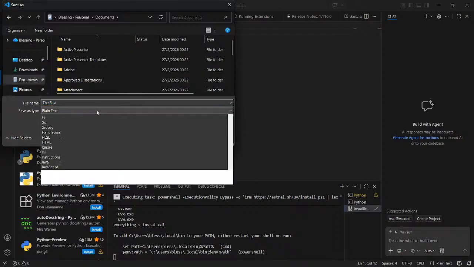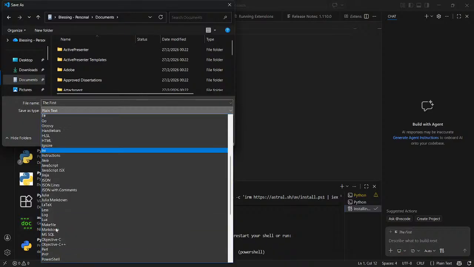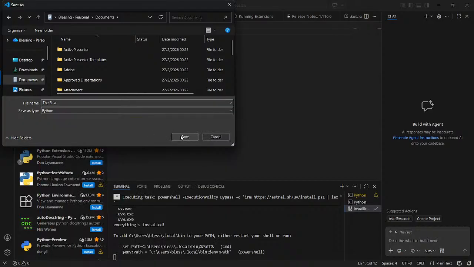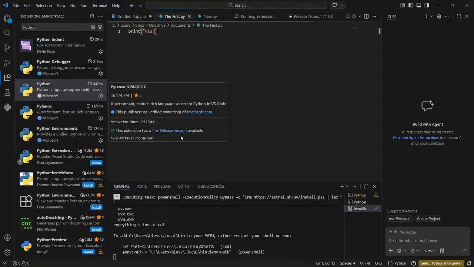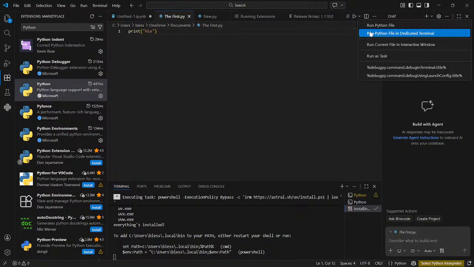So let me save this line of code. It is not plain text, it should be Python. Scroll downward, Python, save. Yeah, now it is recognizing that this is Python code. So let me try to run it. You come here, watch my cursor. Here, this button, like for play. If you go here, run Python, run a task. So I just want to run the Python file.